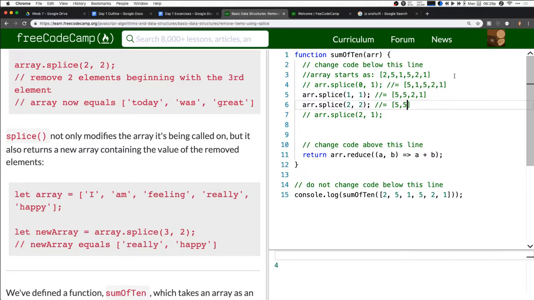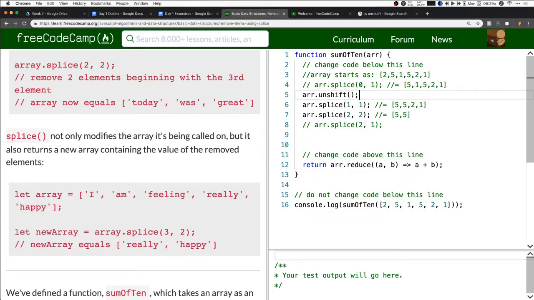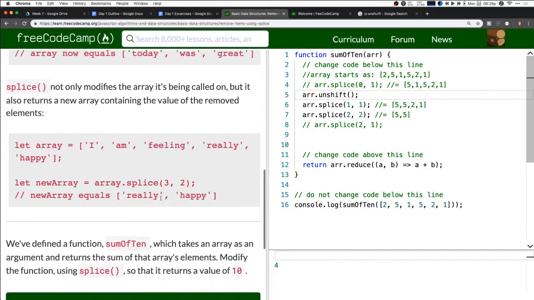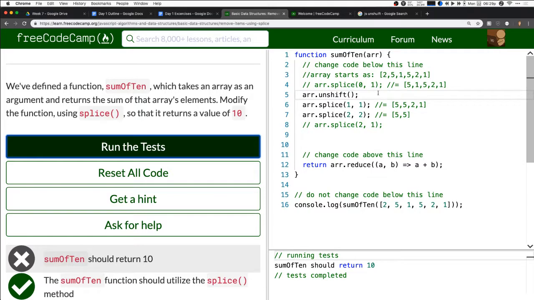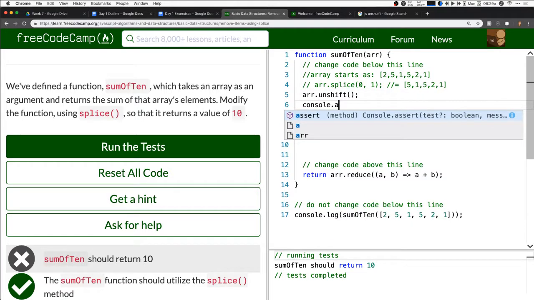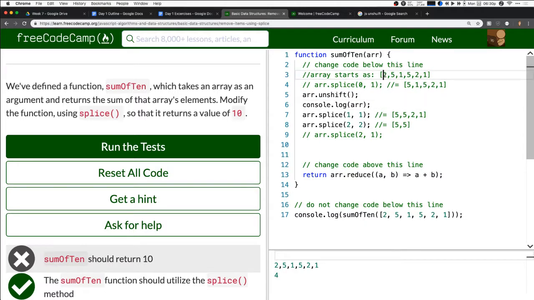And let's try and remove the first array with arr.unshift. And if we run that, we did not get it to pass. So let's find out what that did. Let's console log arr. And so what unshift did is this is what we passed in, 251521. And it did nothing. So let's find out why.